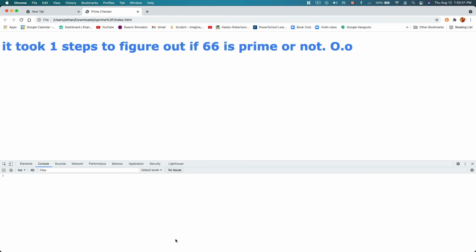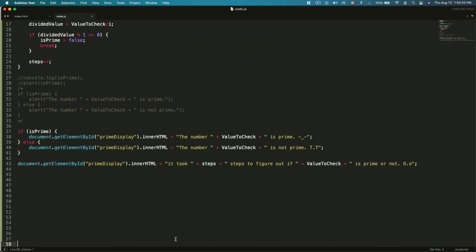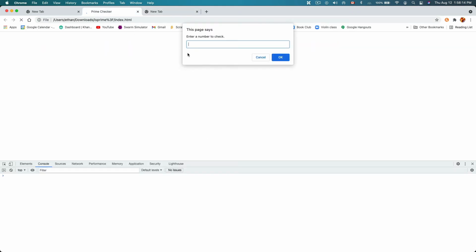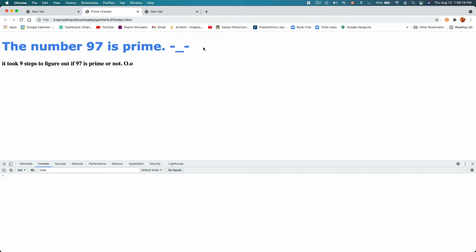So, let's try 86. Oops, okay, we made a mistake there. We just need to switch this prime display. Instead of prime display, let's do step display. Great. So document.getElementById, step display. Let's try that out. Let's see if that works. Check that out. I don't want to add a new tab. Let's just spam a number or 97. Yeah, let's do 97. It took 9 steps to figure out if 97 was prime or not.